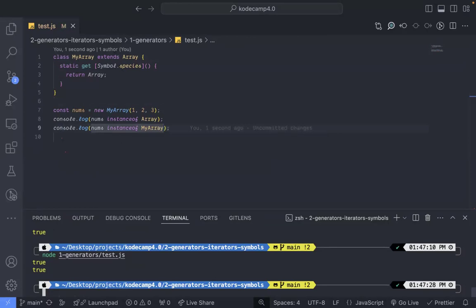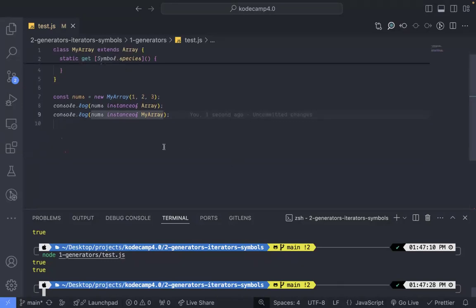True. Both are returning true. Here, when we modify MyArray, we define a static getter property. This getter returns the Array constructor. Now, when you create a new MyArray instance, Symbol.species hints to use the Array constructor for object creation. So this results in an object that's only MyArray and not Array.